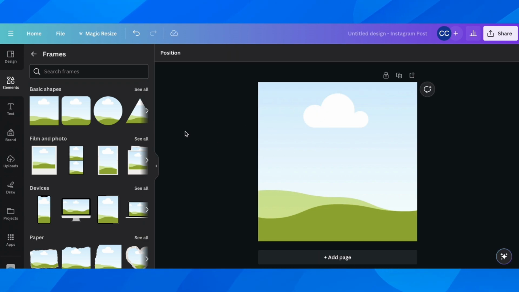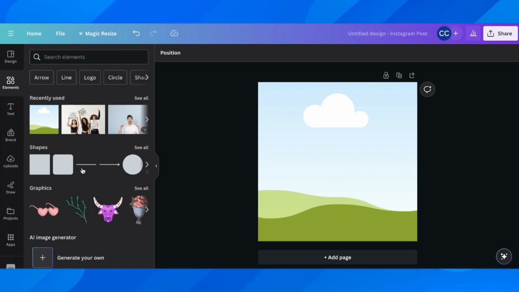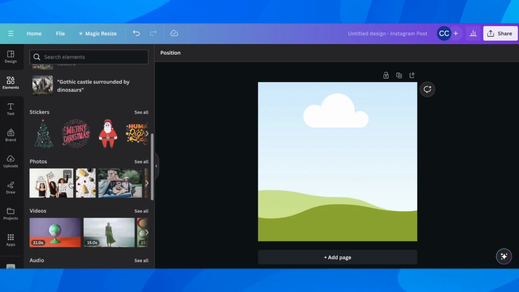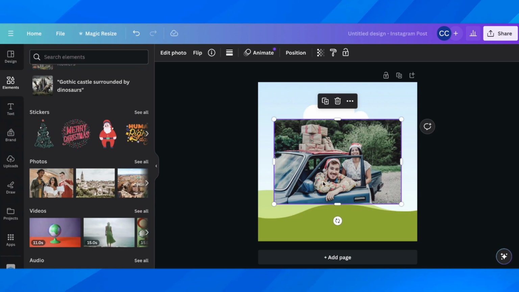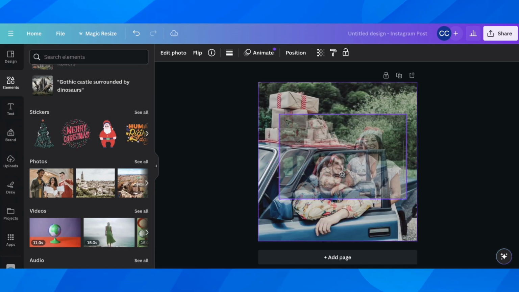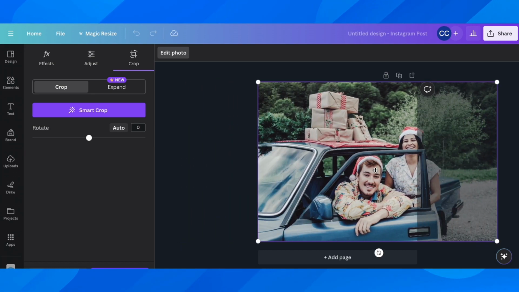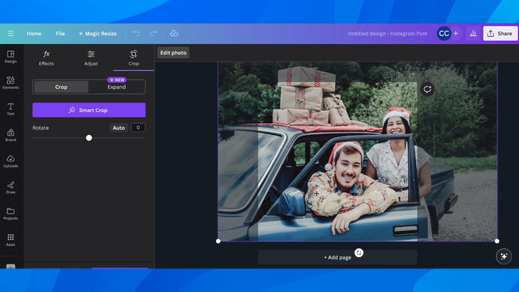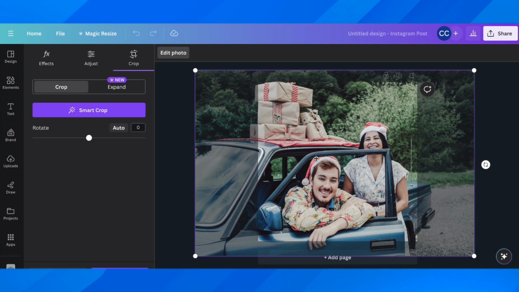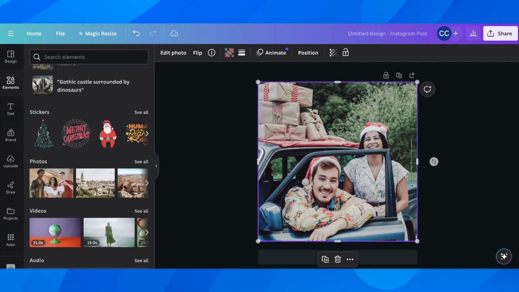And then what you have to do next is simply upload your images, but I'm going to use some free images from Canva. So I'm going to use this one here to show you. As you can see, simply drag and drop it, and if you double click on it, you can edit and resize the image if you want. You'll have to simply double click on it and then simply click on done.